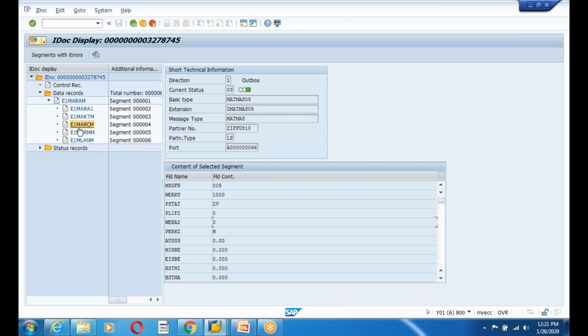So that field does not come in the MARC. I need to insert that custom segment in the MARC, guys. So how can you insert the custom segment in the MARCM? You need to add the segment data in the outbound IDoc.